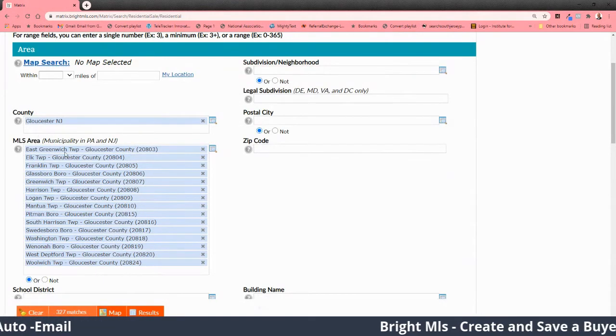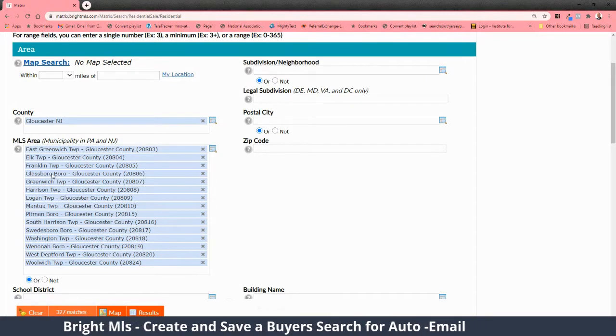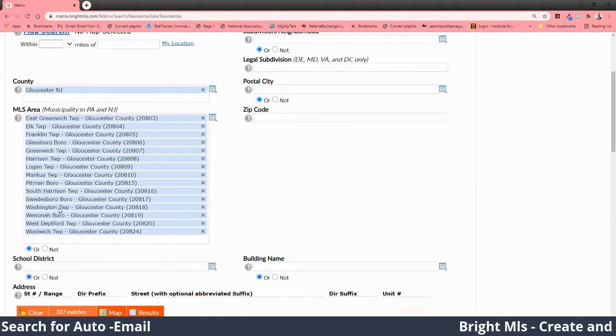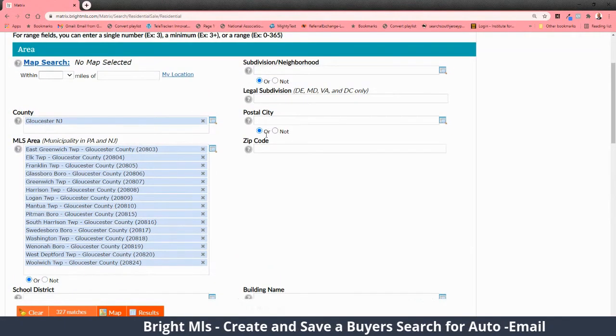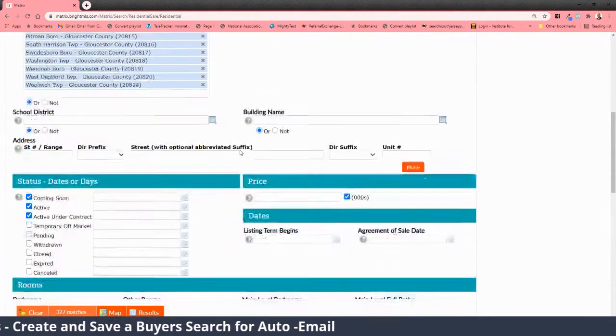And again, MLS area, this means the township that the kids are going to go to school in. That's who they're going to be paying taxes to. Let me give an example. Washington Township technically has three different zip codes in it: Sewell, Blackwood, and Turnersville. So if you were just to put in that zip code, unfortunately, it would only find homes in that section of town.